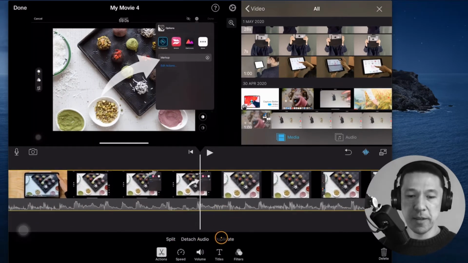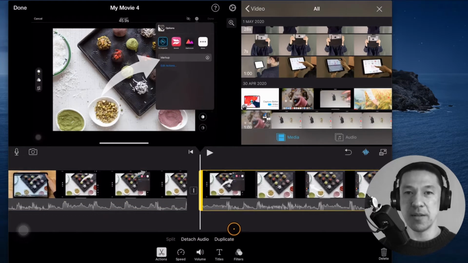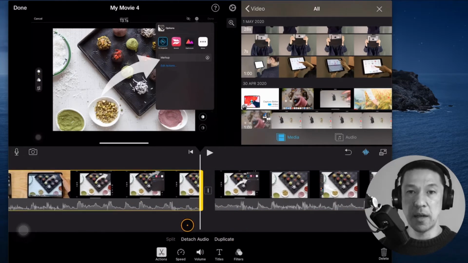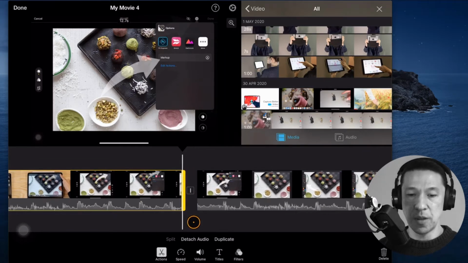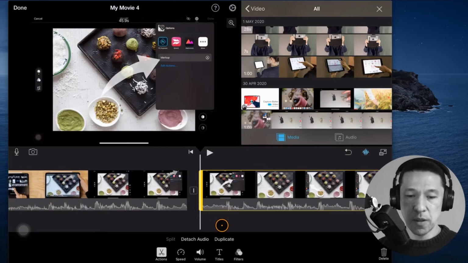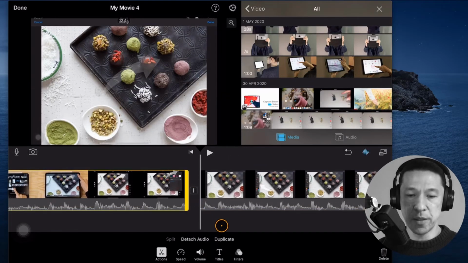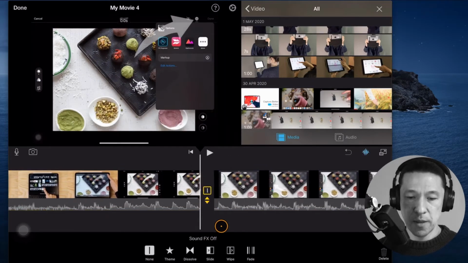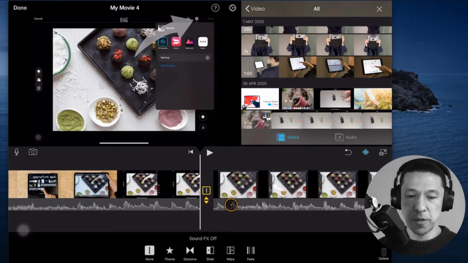We can split, which means exactly as it sounds. It'll cut it into two. And tap on the clip that you want to either cut something out of, or you can shorten it with the yellow handlebars there. This here in the middle is your transitions.